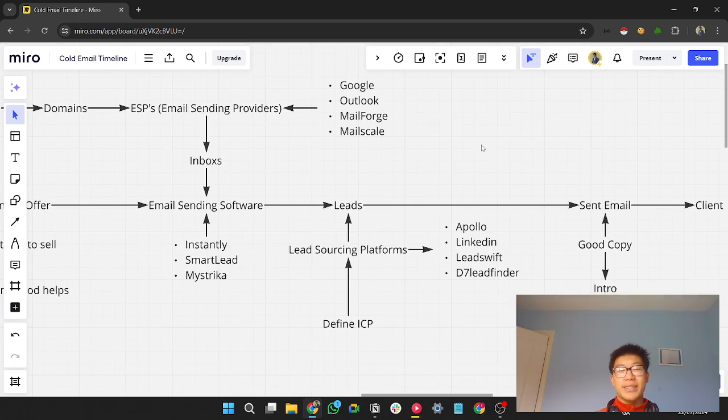And then from the email sending software, you need a place to get leads from, which is very nice.